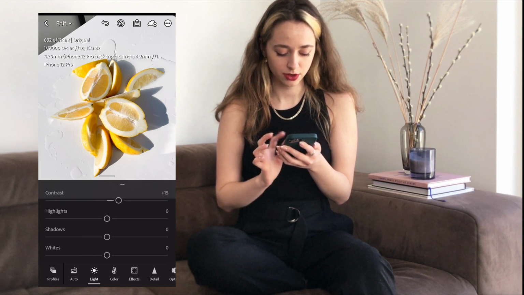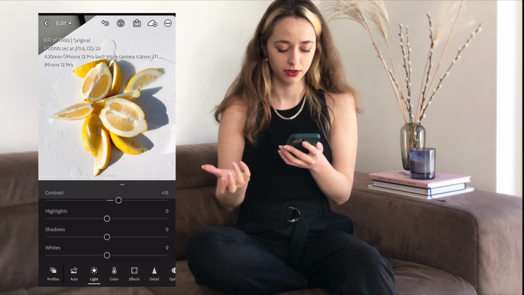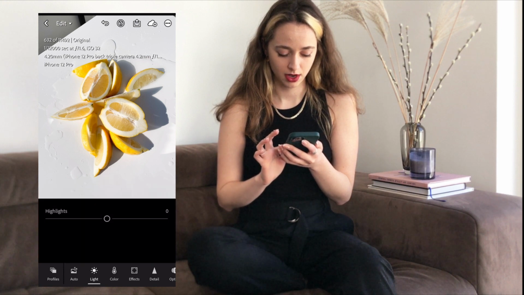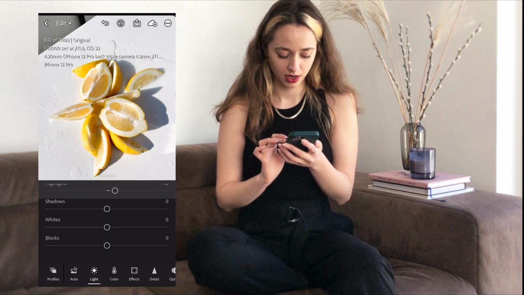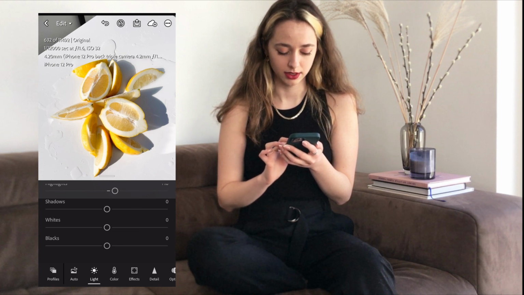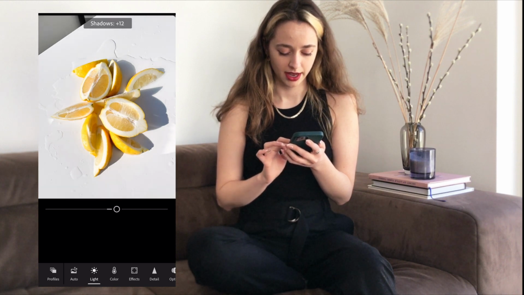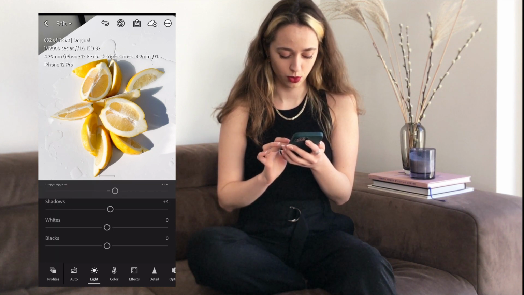Highlights usually make the reflections and the white colors even brighter, and also some other brighter colors. I usually try it and sometimes it just looks very nice with it, so we will have it. Shadows, it's about whether you want your shadows even darker or brighter. In this case I will make it a little bit brighter. I think it looks good.